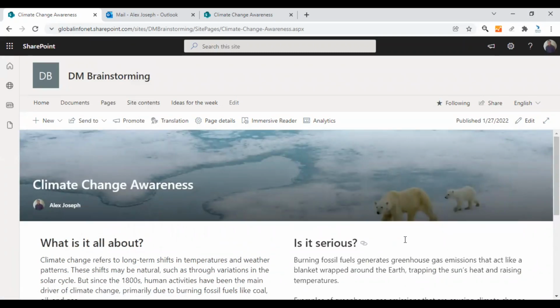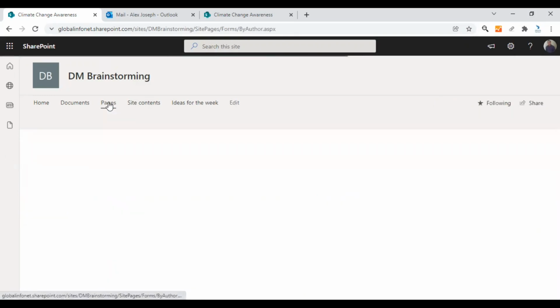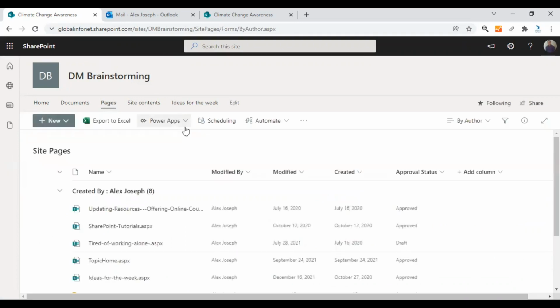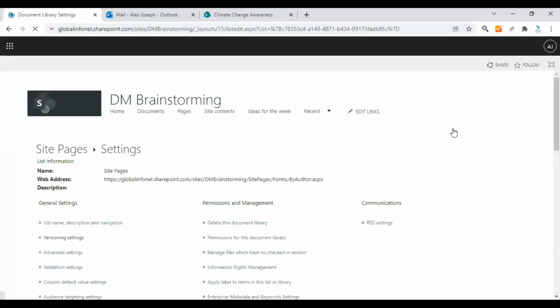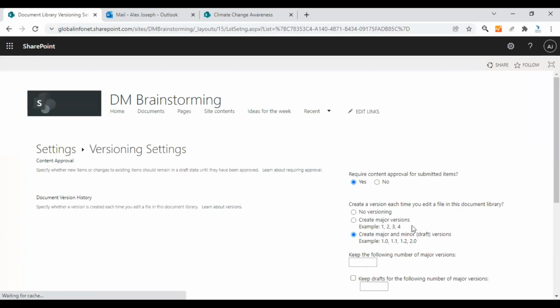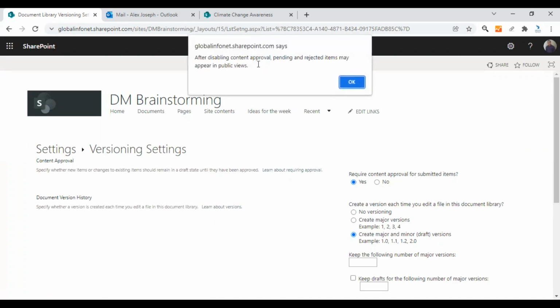And you can also turn off this flow anytime if you wish. For that, I'm going back to the pages library, and just click on the settings at the top and choose library settings. And go to version settings, and you can choose No under the require content approval for submitted items. By clicking on No, you are disabling the content approval process.